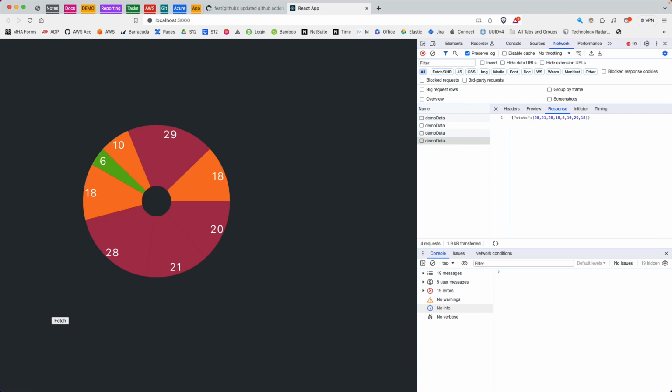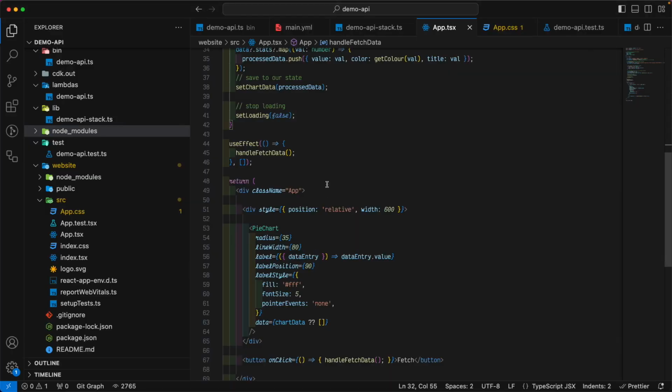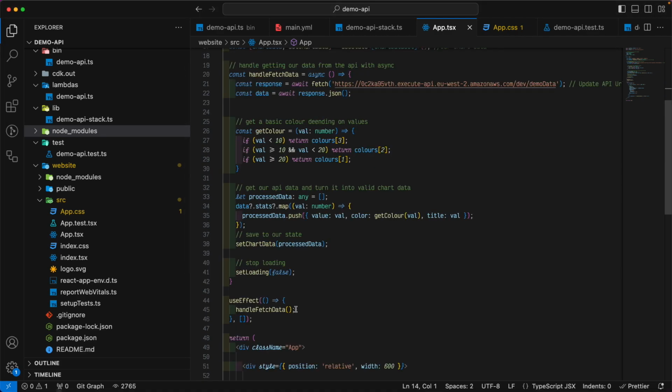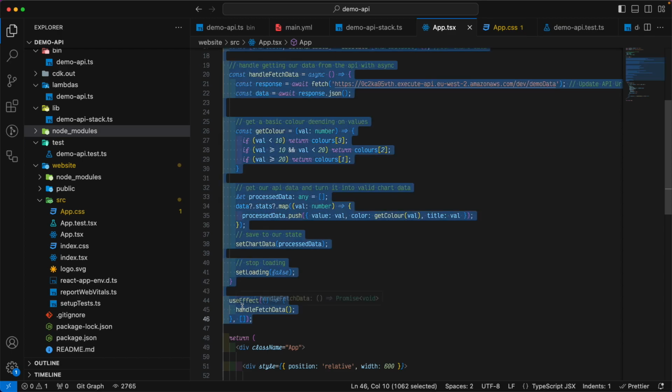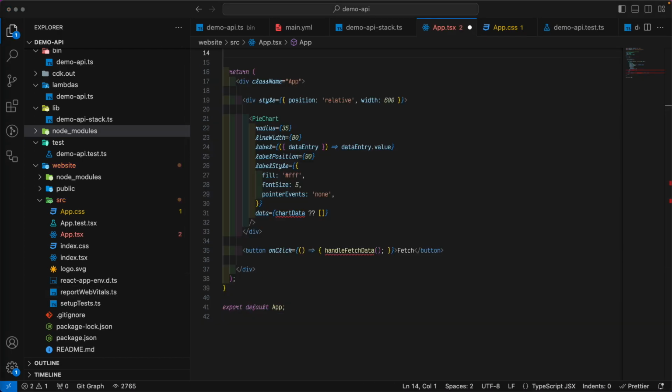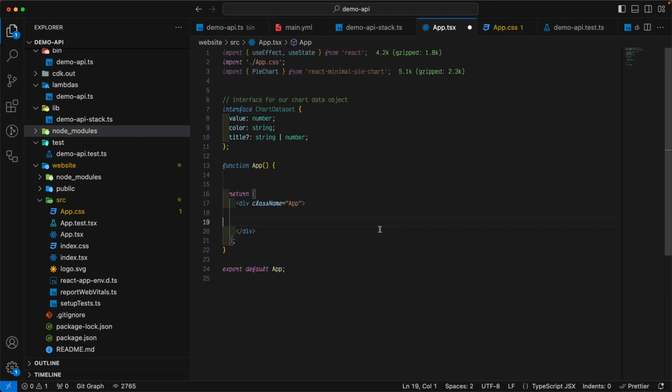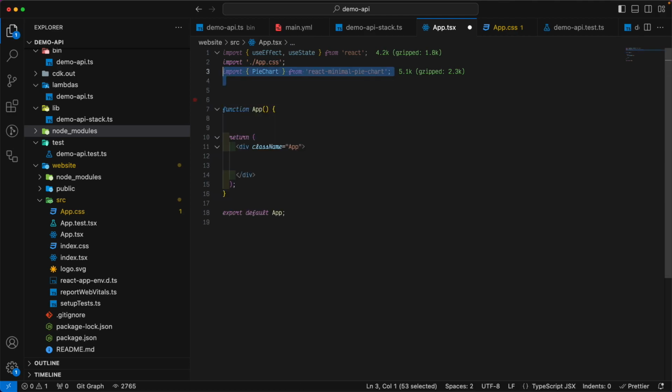Let's now look at making a more custom component for that. So what we can do is, if we remove all of this custom code, we don't need that. We'll also remove our fetch button and our pie chart. Back to just the empty app. We also don't need the interface. We also won't need pie chart.